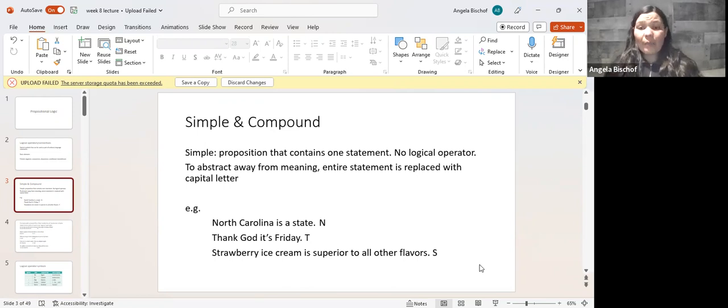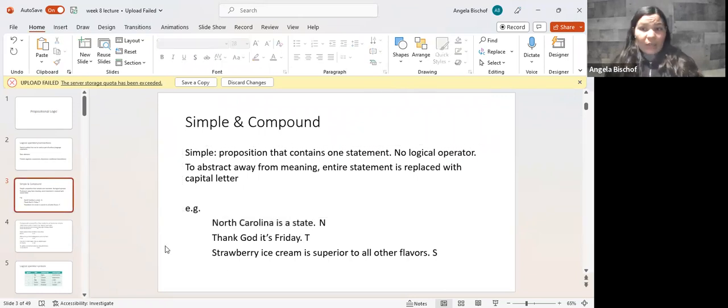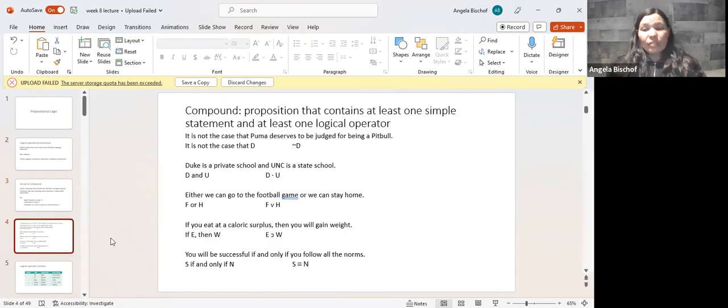Now, I know you got in the habit of replacing our subject and predicate with a capital letter, but now we're just going to be replacing entire statements with a capital letter. Because notice, none of these statements are categorical propositions. They're not relating classes of objects. Compound statements are propositions with at least one simple statement and at least one logical operator, although most of them are going to have more than one simple statement.